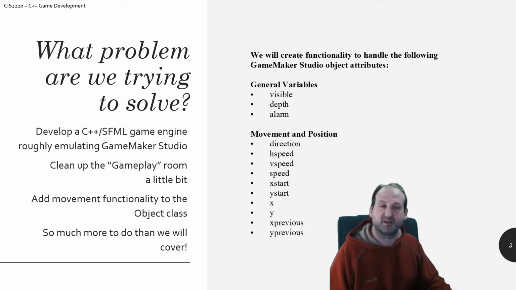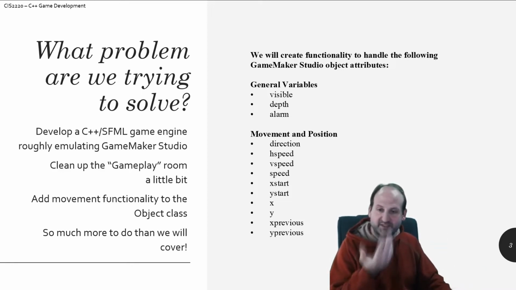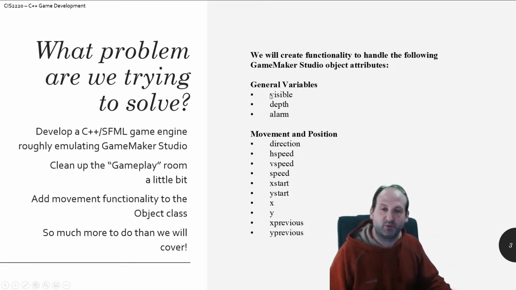So what are we going to be doing this video? We're going to clean up the gameplay room a little bit. I'm just going to pass a couple parameters into this thing, so we only need one room to handle any gameplay room that we throw at it. We'll see that in a minute here. And then we're going to add functionality. I'll show you in a second here. GameMaker has a ton of variables under the hood if you don't already know, and we're only going to do these today in this video. Some of them are easy, some of them are going to be a little more challenging. So we're adding movement and general variable functionality to this object class.